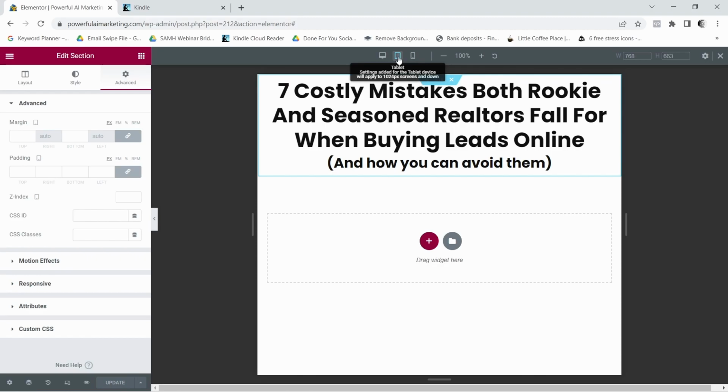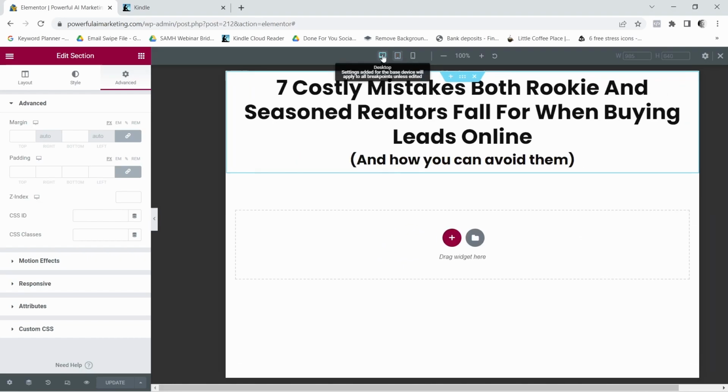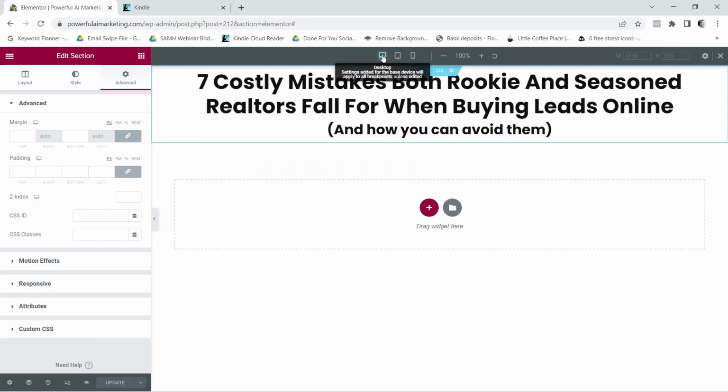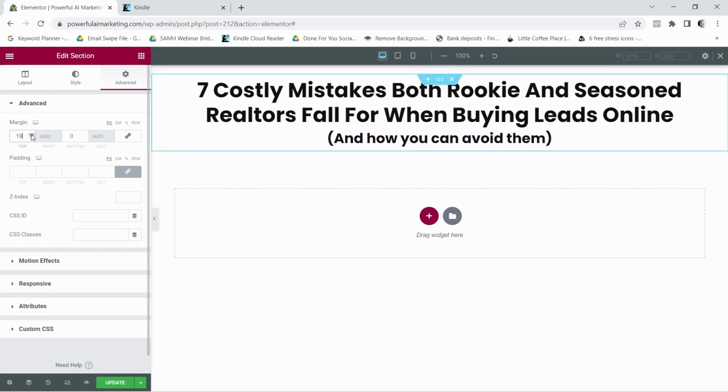Now we want to go to our tablet. That looks good for tablet, in my opinion. And now for desktop, that looks good as well. But again, I'm going to go ahead and bring this down just a little bit. So for desktop, I'm going to bring it down 20. And again, we're going to go ahead and save that.